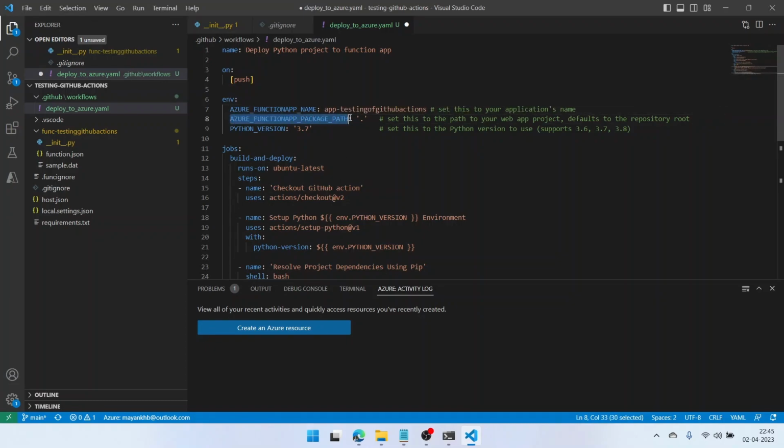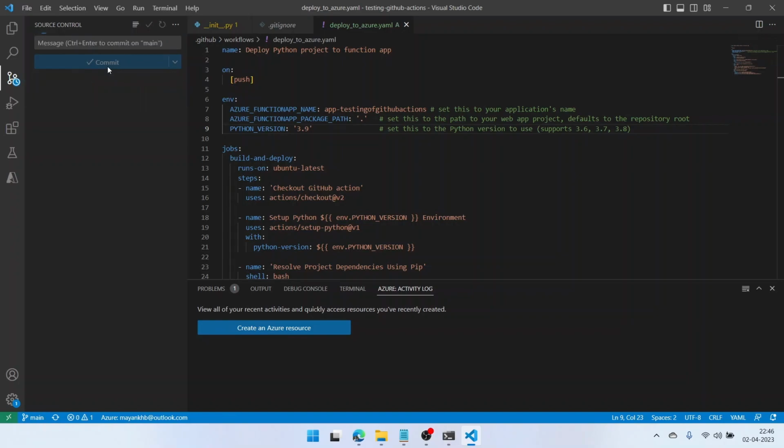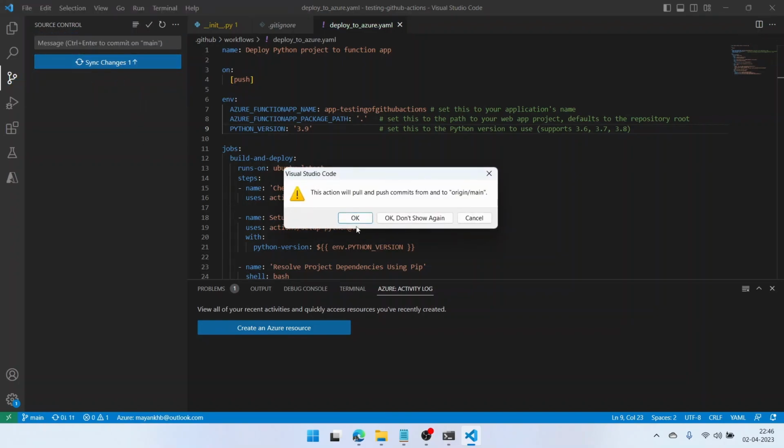What is the path that we want to deploy? We want to deploy the root path, so we will keep it dot. And Python version, we used Python version 3.9, so let's make it 3.9. So these are the only three changes that you need to make here. Obviously, you will have to push those changes to the GitHub repository. So let's stage these changes, created GitHub action, commit, and sync changes.